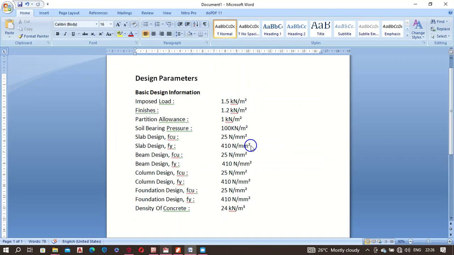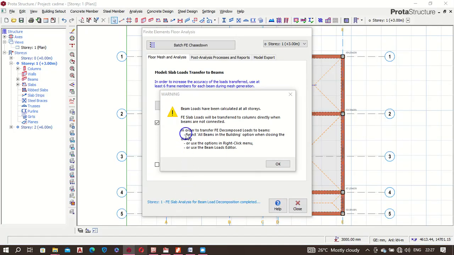Just give it some time. Still loading. Comparison. Okay, still loading, just give it some time. Beam load have been calculated at all story. FE slab will be transferred to column directly when beams are not connected. In order to transfer FE decomposed load to beam, select all beams, blah blah blah.